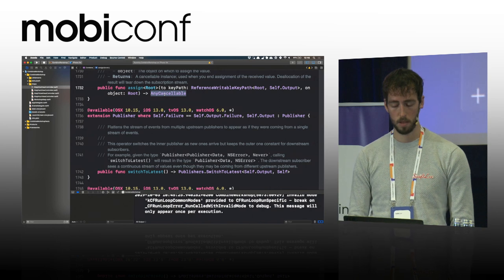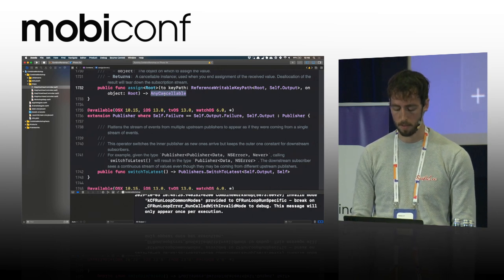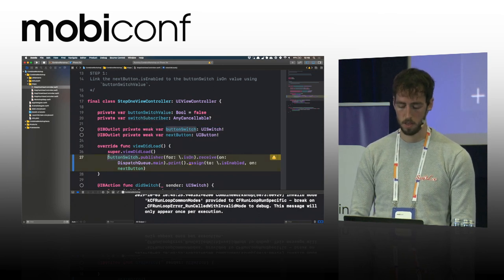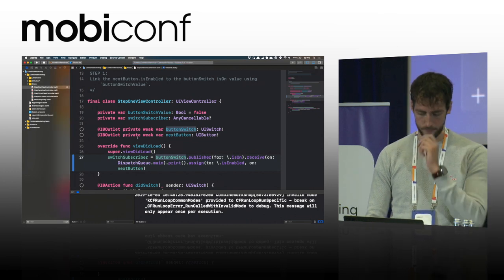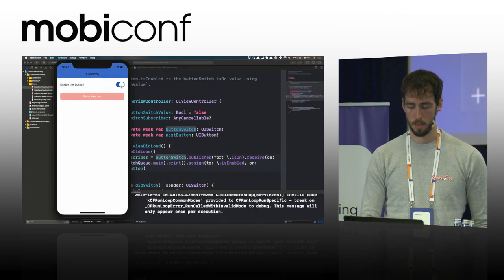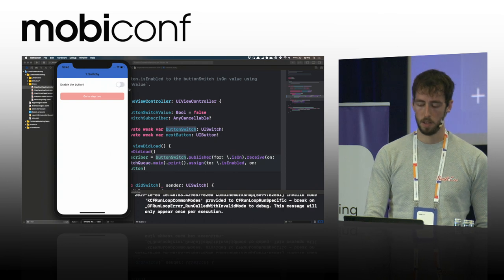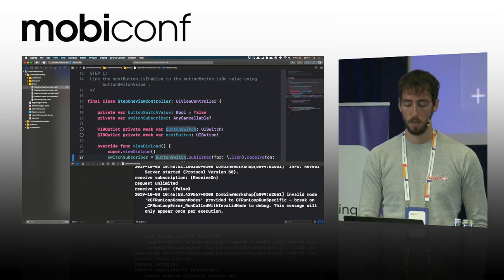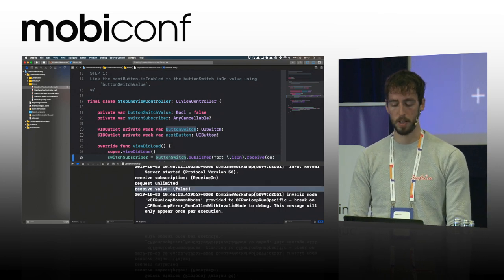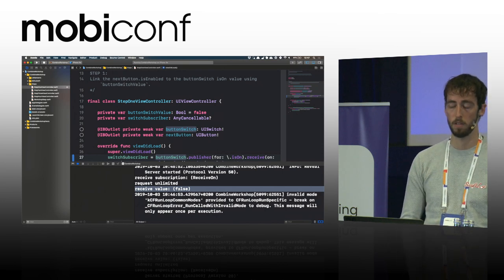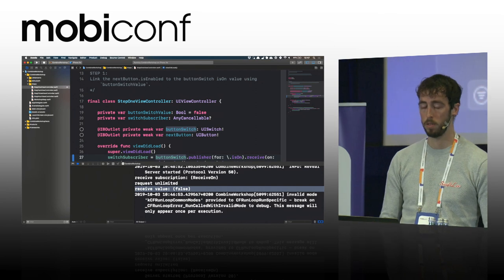And any cancellable, as we discussed in the playground, we need to save that to make sure it's retained. So we have the switch subscriber, and we connect it, and we run the code. And as you can see in the console, we don't get any values whenever I change. We only get the initial value, but nothing more than that. That's because isOn is not sending out any key value observation events. So this wasn't useful.